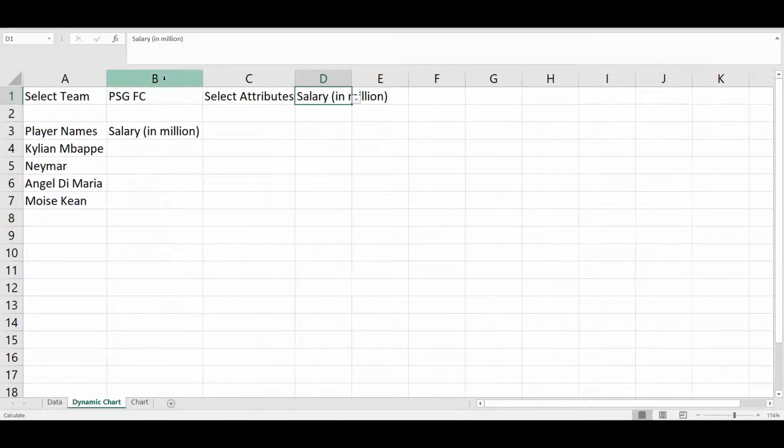Now here I'm going to write a slightly trickier formula. Anyway, I will make a separate video on this filter and indirect functions.